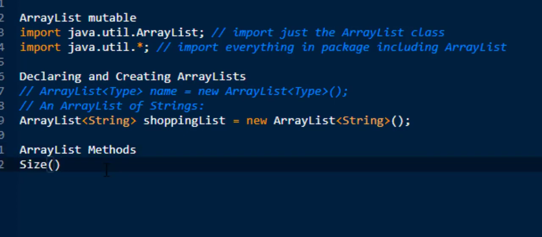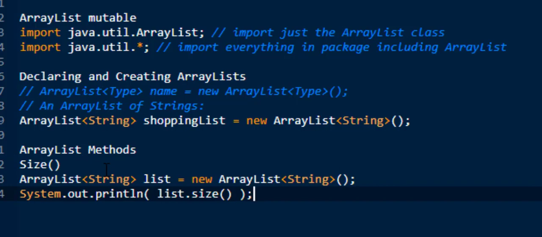To start with, the size. As we saw in the last session, we can get the number of items in an ArrayList using the size method. The ArrayList starts out empty with a size of 0. With arrays, you use the length field to get the number of items in the array. With an ArrayList, you use the size method to get the number of items in the ArrayList.